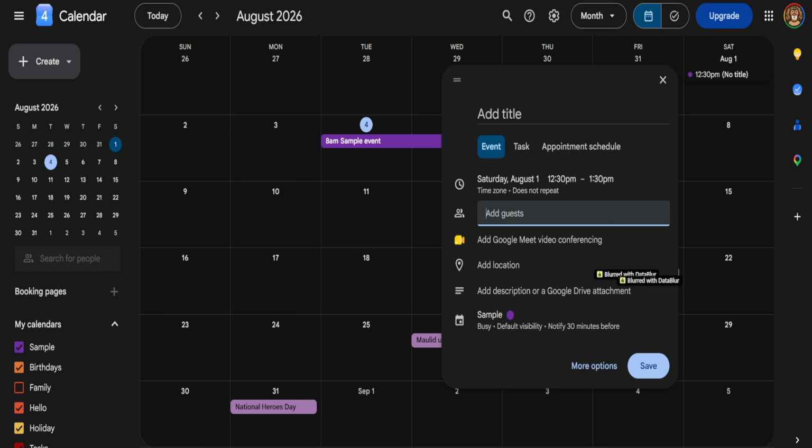After saving, your meeting will appear on your calendar and your invited guests will receive the event invitation in their inboxes. They can then accept, decline, or mark themselves as maybe, depending on their availability. This makes it easier to track who is attending and helps keep the scheduling process organized.